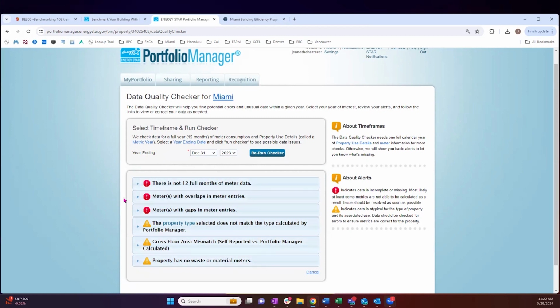But the red stop sign exclamation point, these are going to be more important for you to acknowledge before you submit. I would say it's almost a requirement to fix these because it means that there is data that is incomplete or missing. So any incomplete or missing data will cause errors in your report. It will stop you from being in compliance. So these are very important to cover.